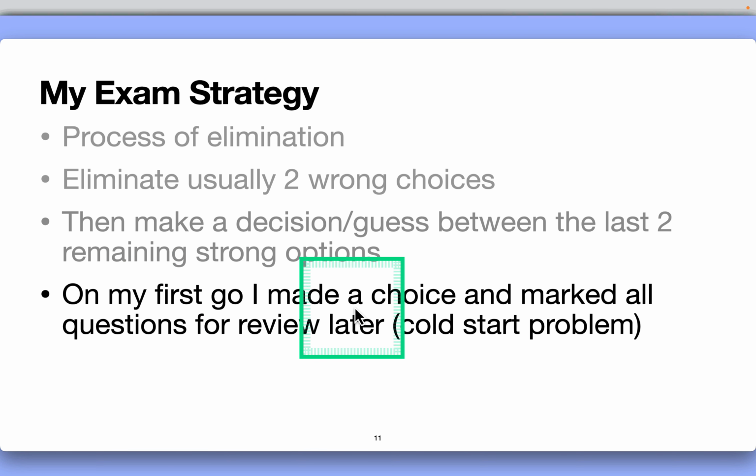On my first go, I made a choice and marked questions for review later. When you start, for example in the first 20-30 minutes, your brain is just warming up. So I would actually mark a lot, 10 to 15 questions, for review, so that you pick up speed and momentum. As you see more and more questions and answers, you don't have to mark for review as much. Usually I have 10 to 20 questions till I feel okay, I have picked up speed and my mind has 100% warmed up, and then I mark for review less and less. But you can also do a similar thing.